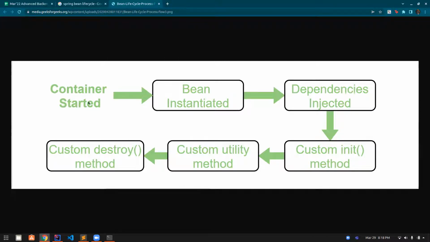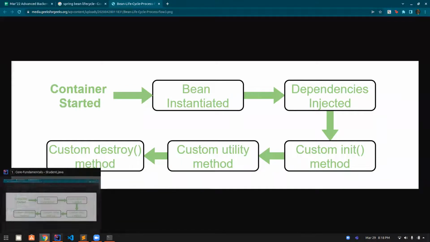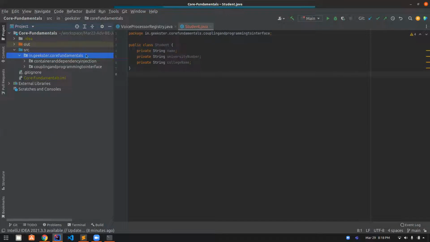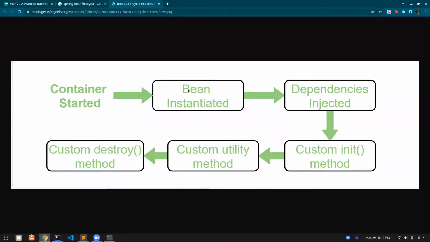As the container starts, it immediately starts scanning your entire package. For example, if your container is sitting here in this home package, or let's say in this parent package, then if your container starts here, the Spring container will start scanning all the packages, all the sub packages and their sub packages for any kind of bean registration. If it finds a particular bean, it will internally create a bean before it makes it available for you. That phase of this cycle is called bean instantiated. It has just been created but it's not ready for use.